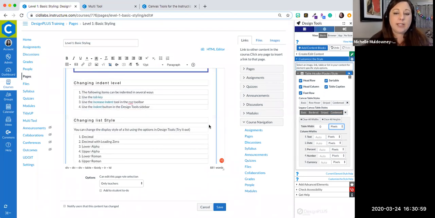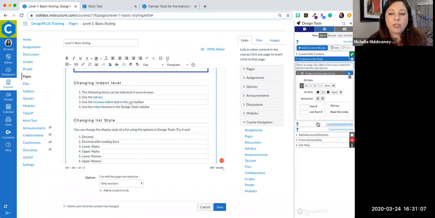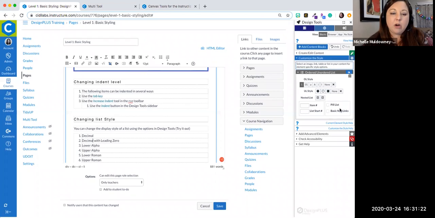With your ordered lists, you still can use the tab key or the increase indent up here to indent your lists. But once you have the tools, you also have the ability to indent over here in the sidebar. This just keeps you from having to rainbow back and forth across the page. If you click within a list, it's going to open up the list tools over here in the sidebar.